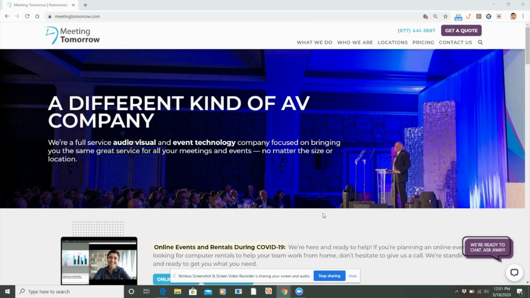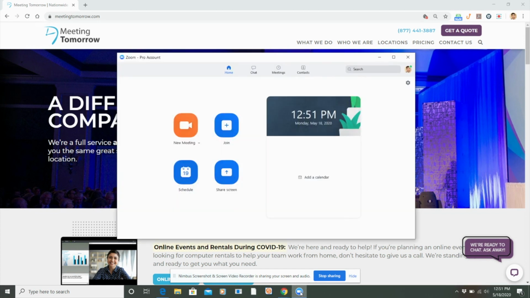Once you have Zoom downloaded and installed, you will create an account. If you already have one, just click on the sign in button and type in your credentials. Now, once you're signed in, your screen should look like this. Hit the big orange camera icon button that says New Meeting.